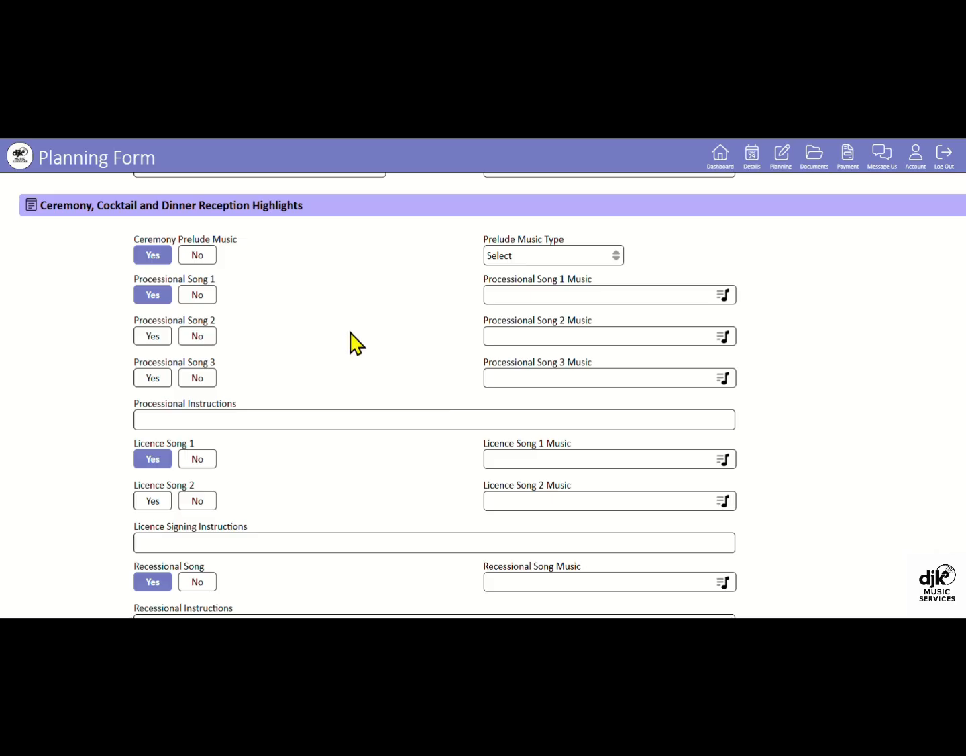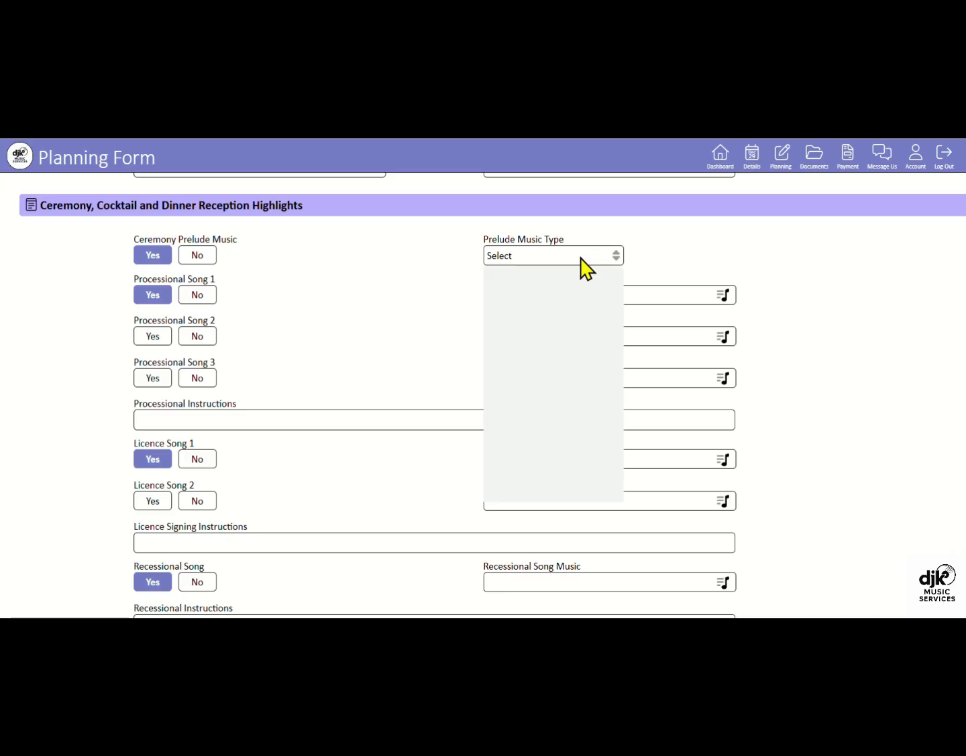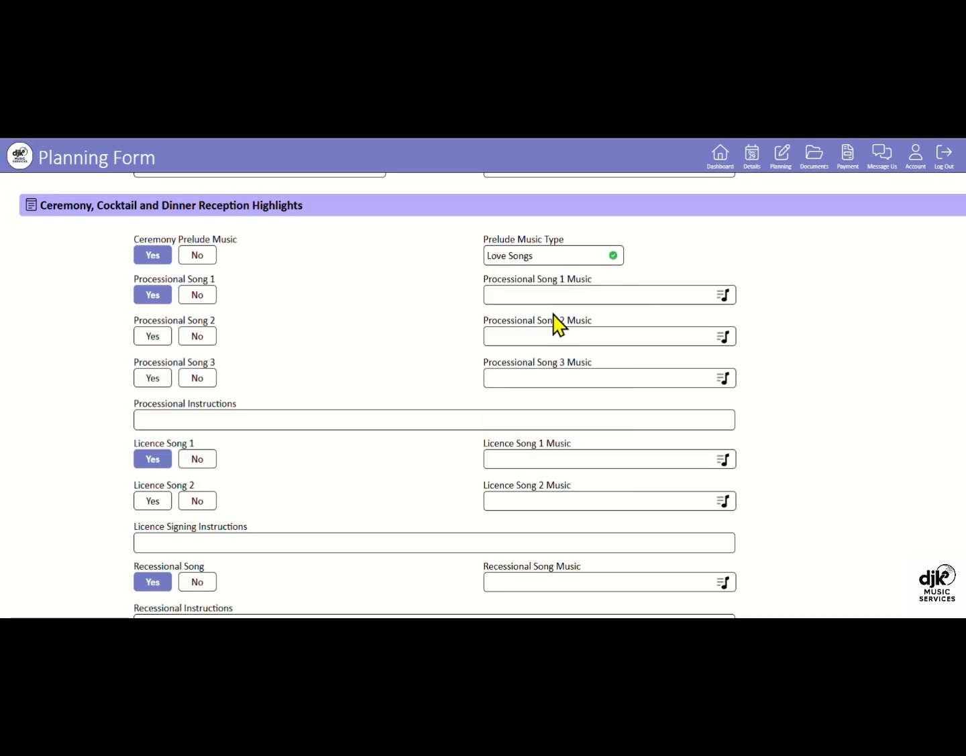So, if you do have a ceremony, you're going to hit yes for the prelude music, and then you're going to make a selection from the drop down menu. Everything is saved in real time.